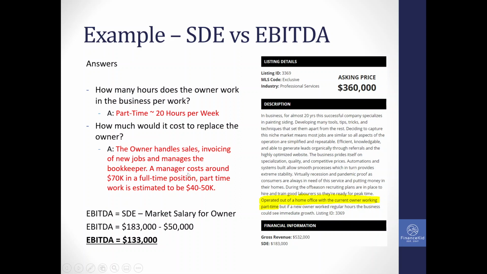So a manager in the marketplace may cost $70,000 in a full-time position, but on a part-time basis, we probably estimate that it's going to cost anywhere from $40,000 to $50,000. So assuming that the cost is $50,000 on a prorated basis for this owner, I take the SDE of 183 and I back out and normalize the cost of that owner to get the true EBITDA, which is now $133,000. And so that's the metric that I would be using to analyze this business, because now I've properly accounted for my cost of time going into the company.